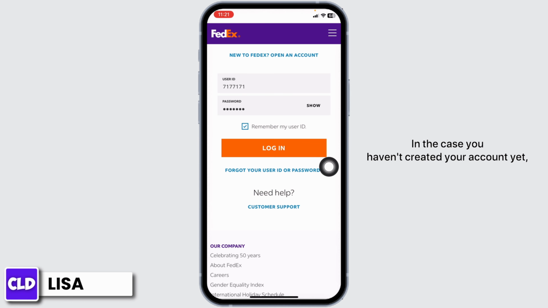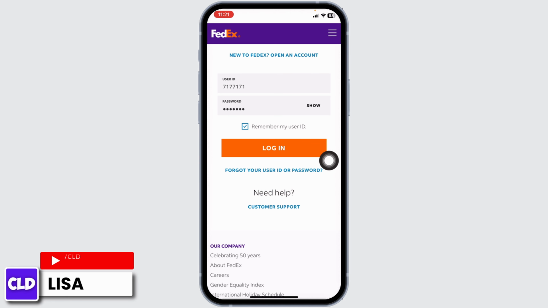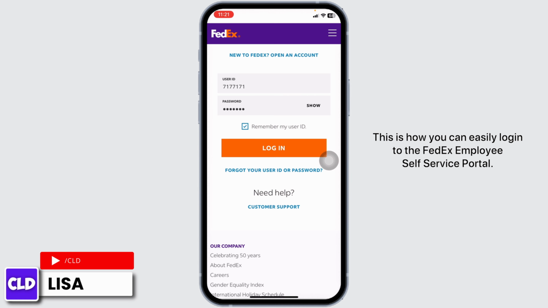In the case you haven't created your account yet, you can click on this option to register for your FedEx account. So that's all for this video. This is how you can easily log into the FedEx Employee Self-Service Portal.